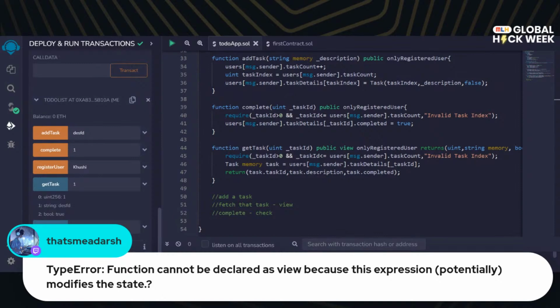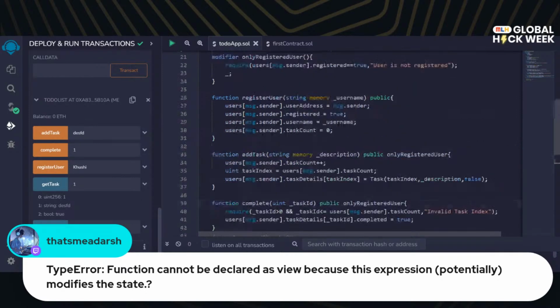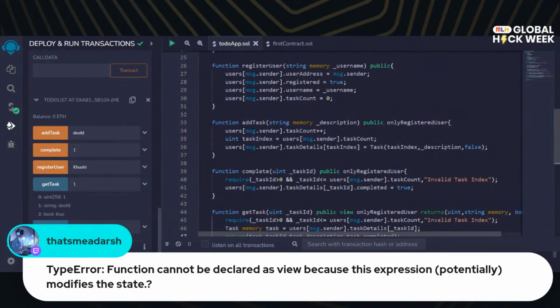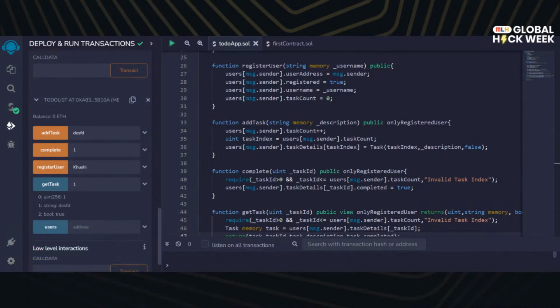Which function are we talking about here? See, we used view for the get task function because we were reading the value of task details from here. But for any other function, we didn't even write pure or view because we were trying to manipulate the values of state variables. I hope you understand that. And let me know for which function you are getting this error so that we can address it.